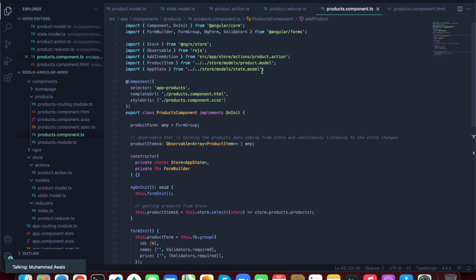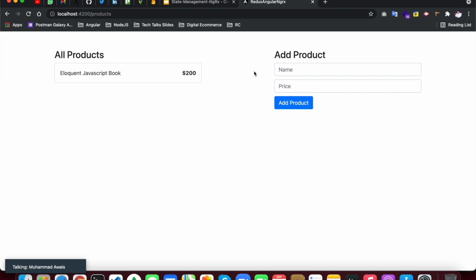So there are actually three things. Firstly, I have to create a model. Second, I have to create an action, and third, I have to create a product.reducer, and that's it. Now you are able to plug and play with those. Now let's take a look at the live application we have just been going through.